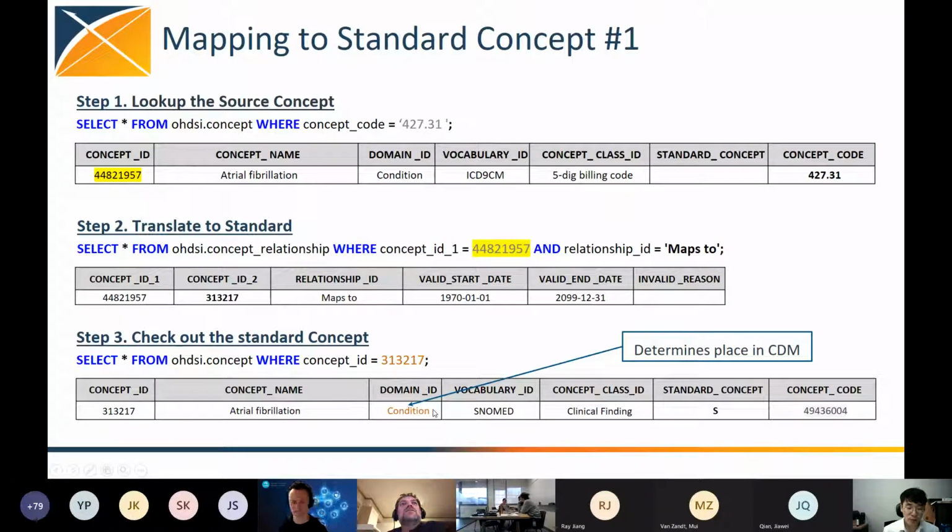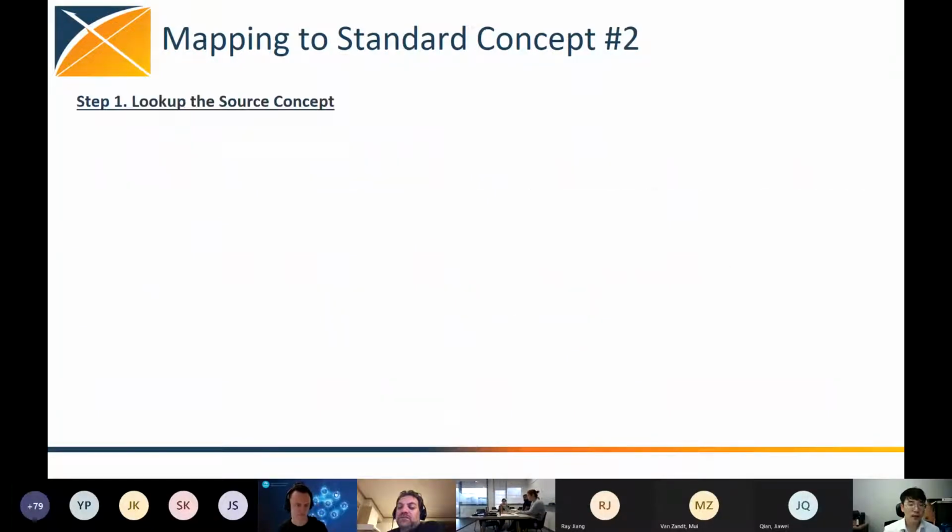The domain ID is really important in OMOP CDM. If a concept does not belong to the right domain ID, then you cannot use it. So you cannot use this concept in the procedure table or in the observation table. In the observation table, if you want to use a finding of atrial fibrillation, you need to find another concept which is standard and whose domain ID is observation. I will show you an example first, and then I will show you how you can do this in your virtual box.